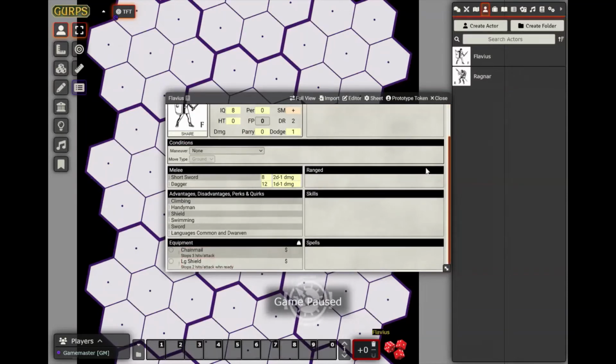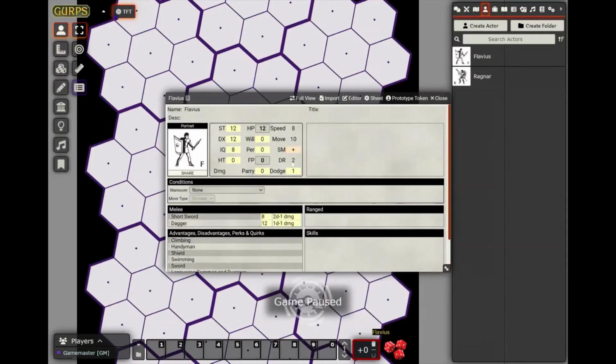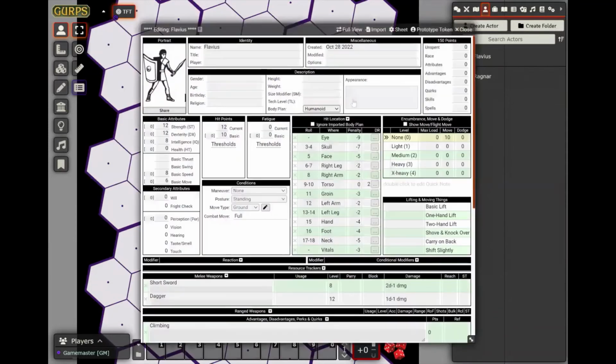But you also find that the chainmail and large shield have now shown up in the equipment list, including the information. The other thing you have to do is change the DR. DR is still at 2 because it doesn't pull through DR automatically, so you have to go into the editor screen to change that. If you click on editor, go to torso DR, and change that to 5 in this case, because it's a 2 and a 3.